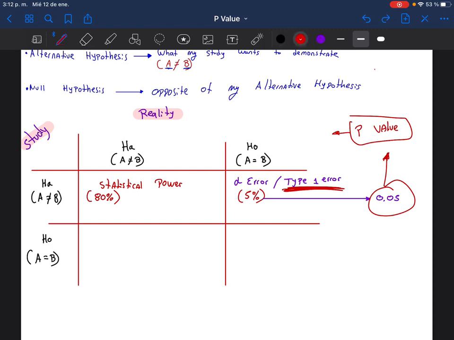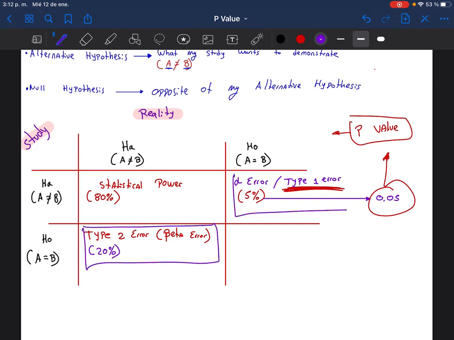This is called a type 2 error, or beta error. Normally we're allowed to tolerate a 20% type 2 error because this mistake is not as severe as this mistake. That's why the margin is much broader for type 2 errors.